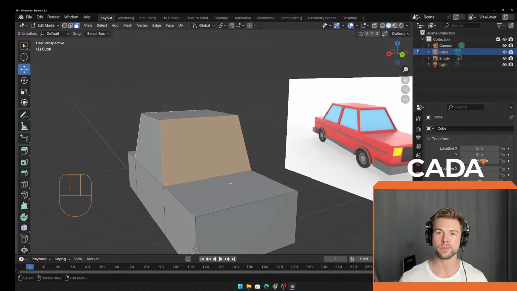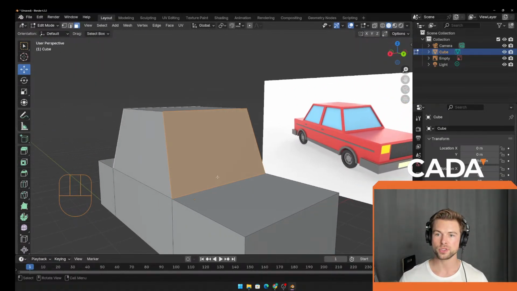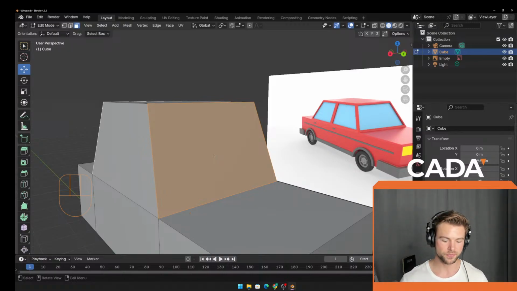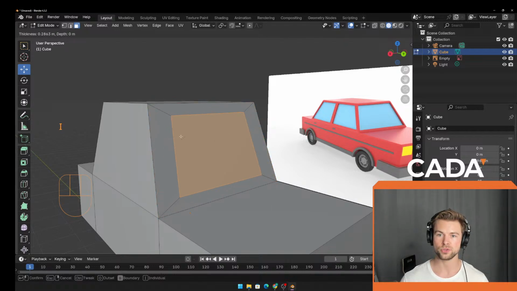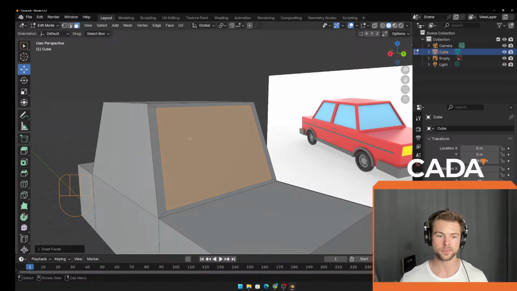Okay, now onto some modeling. To extrude inwards, we want to use something called inset. It's basically just an extrusion inwards. So you click I and you drag, and let's try to hit what we want here.